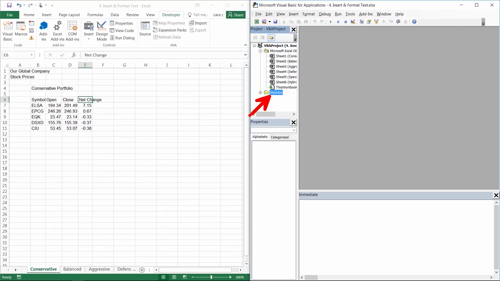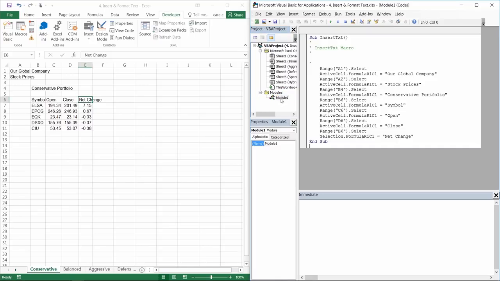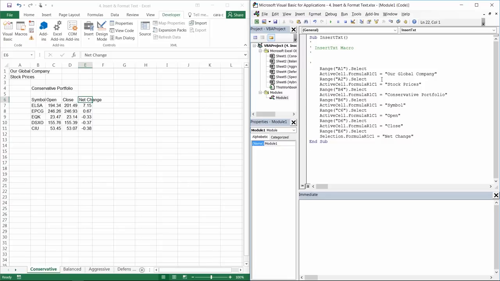It's going to be located in my modules folder in my Visual Basic for Applications window. Here we go. Let's take a look at it. Now, the macro recorder actually put in a bunch of stuff I don't need and some stuff that looks a little bit weird. This thing that says FormulaR1C1, that's a really antiquated coding language that just means value.